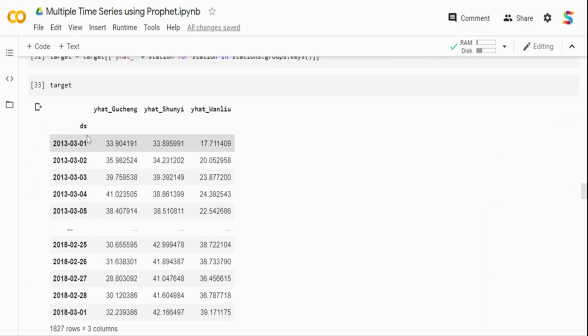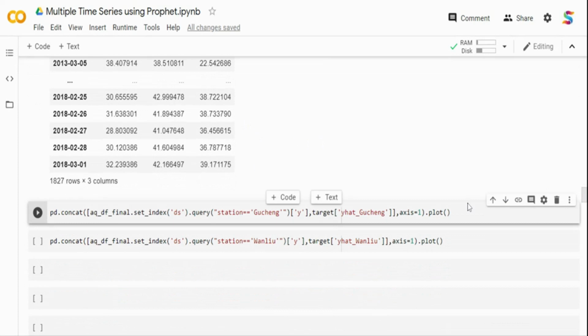Basically, my index column is the timestamp. I have the forecasted value of the station Gucheng. I have the forecasted value of the station Shunyi. I have the forecasted value of Wanliu. Right, these are the 3 stations. So now I have the forecast of all 3 separately. Right, so I can just quickly go and plot how it looks.